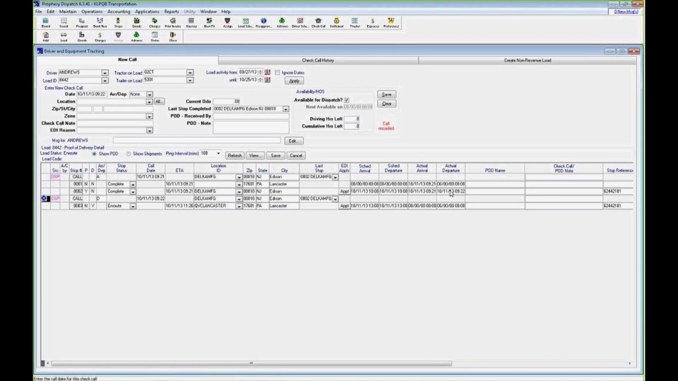As I said earlier, if you have the system configured to automatically send this information to your customer via EDI, it's all been transmitted. However, if you choose not to send it automatically, you would go into the EDI status screen and you would transmit it manually. And we're going to take a look at that in just a minute.